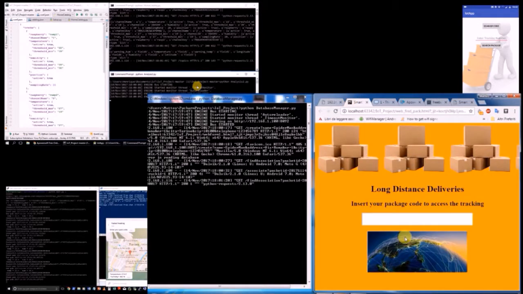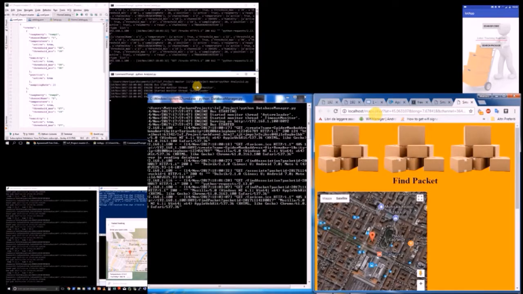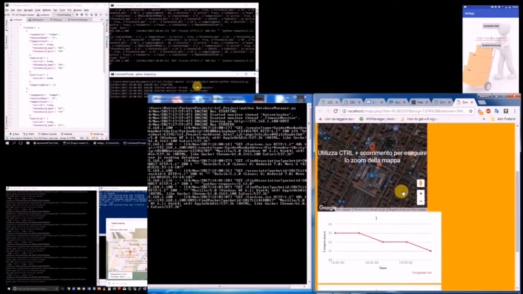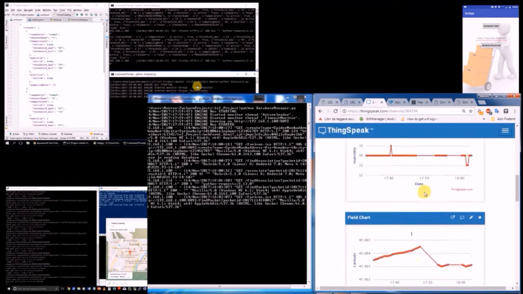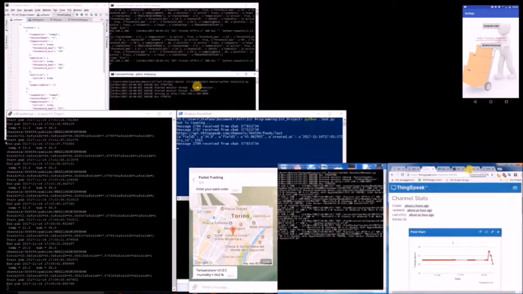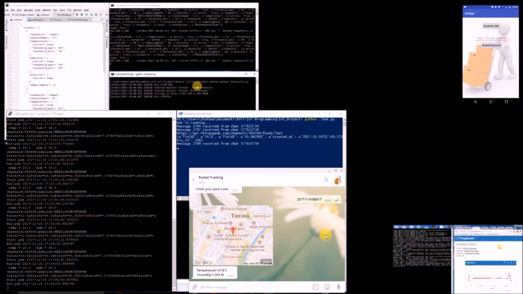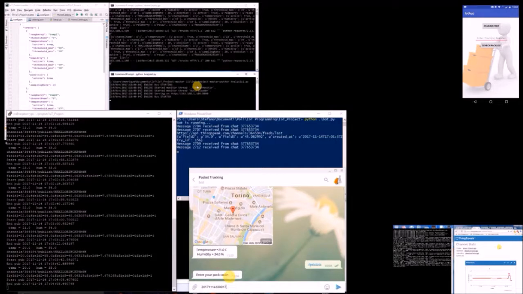If a customer wants to check his packet, he can use the Telegram bot and the website. In the website, he can see the position of the packet and the history of its temperature and humidity. The data plotted in the website are the same that can be seen in ThingSpeak or in Freeboard. What's more, in the Telegram bot we can use the getStats function, retrieving all the information about the packet journey, like the average temperature, the average humidity, and if the packet has overcome the given threshold and how many times it has happened.